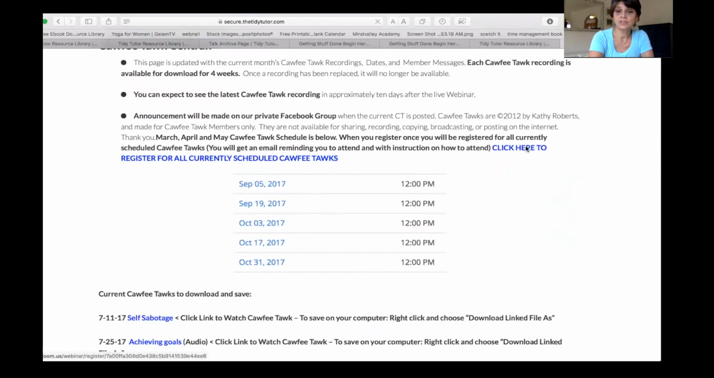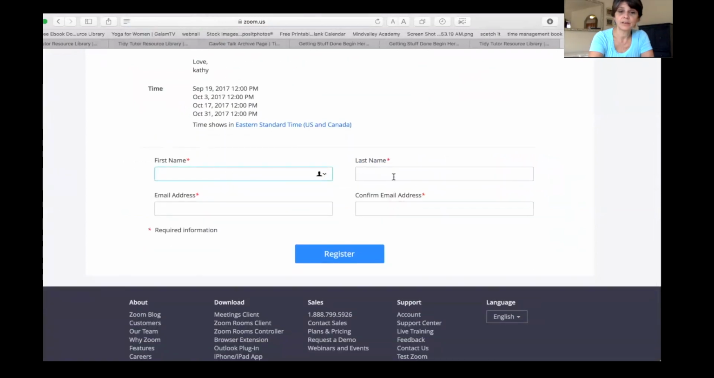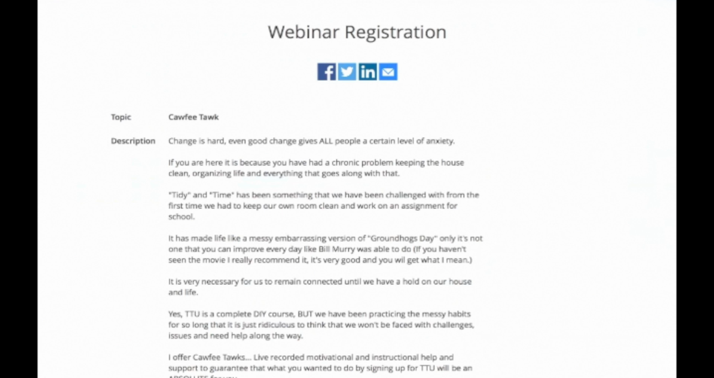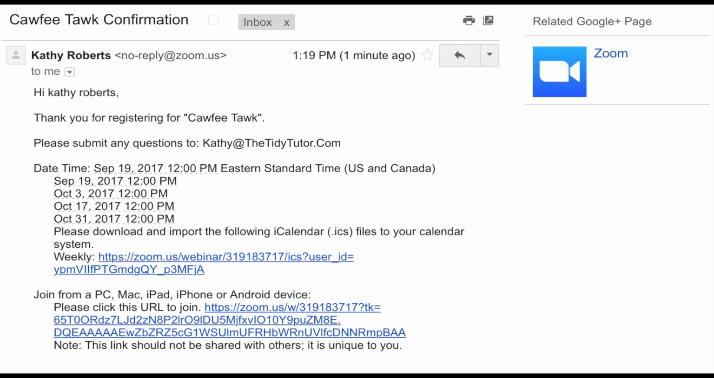That's all. So you click to register, and you put your first name, last name, email address, confirm your email address, and then you click register. When you do that, you'll get an email that says that you're registered, and once it's done that, you'll get an email telling you how to get into the meeting when it's time for the meeting, and also you'll get a reminder to get into the meeting a week before and an hour before.